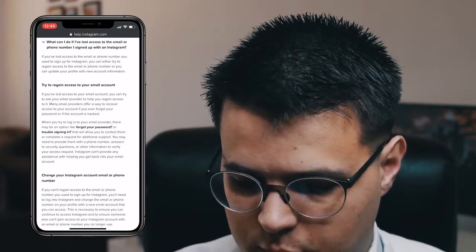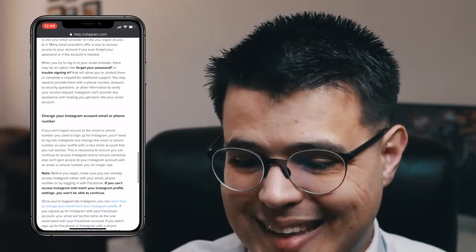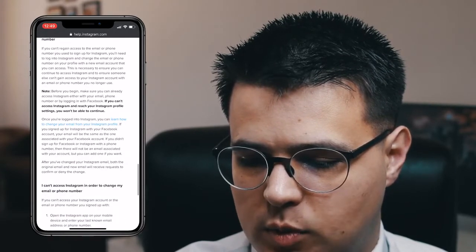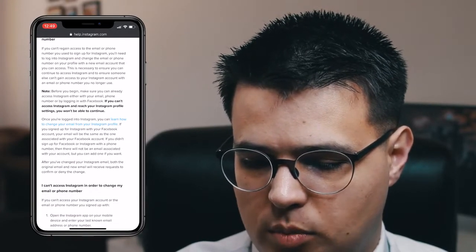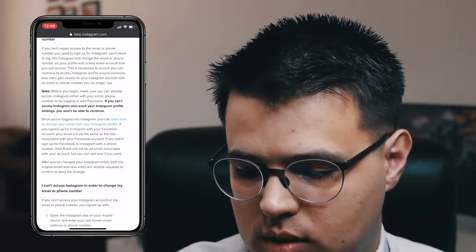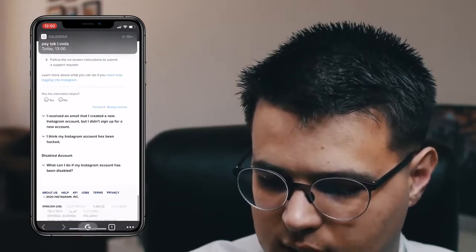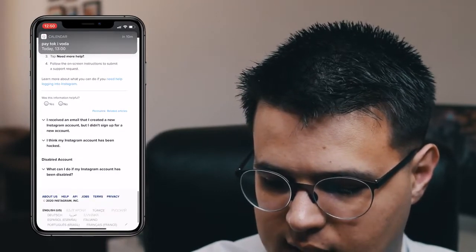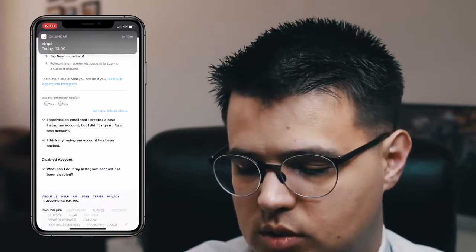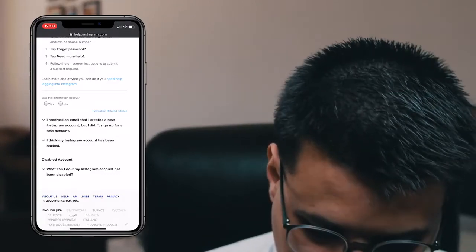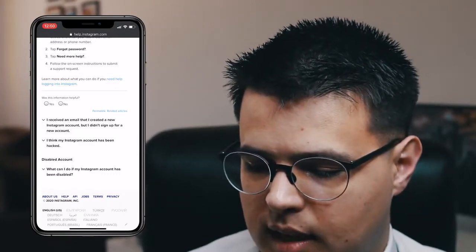It says before you begin, make sure you can already access Instagram either with your email, phone number, or by logging in with Facebook. If you can access Instagram and reach your Instagram profile settings, you will be able to continue, right? Because you can do that. Another issue: I received an email that I created a new Instagram account, but I didn't sign up for a new account. Well, someone is just using your email. I think my Instagram account has been hacked, so good game. So these are the fixes that Instagram gives us. Now that we've got that out of the way, let's go ahead and check the real fixes, right?